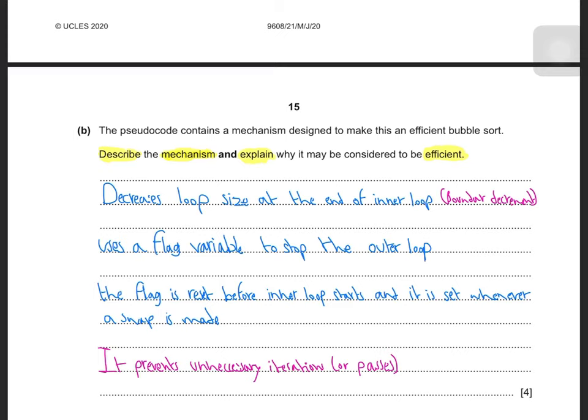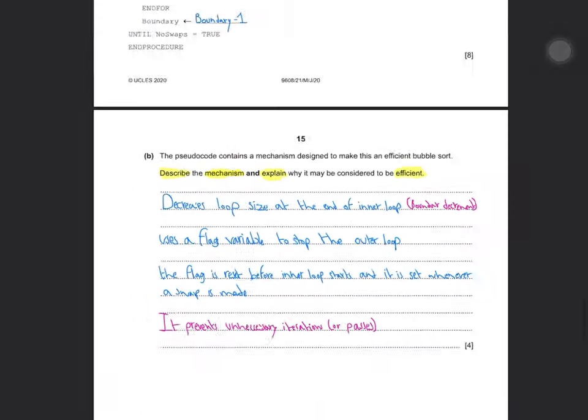Okay, the pseudocode contains a mechanism designed to make this an efficient bubble sort. Describe the mechanism and explain why it may be considered efficient. So there's lots of emphasis on this word efficient, and it's efficient because it's using the repeat loop instead of for, and it has the no swaps variable. It decreases loop size at the end of the inner loop, same point as last time, and it uses a flag variable, also the same point as last time. Explain that it's reset before the inner loop starts, and it's set whenever a swap is made, and this prevents unnecessary iterations or passes.